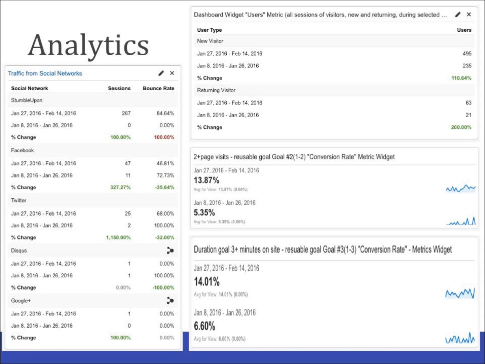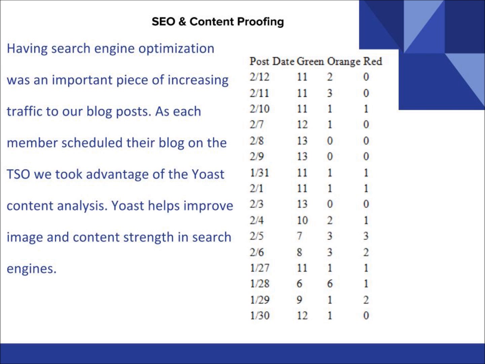engagement and visits. One of the biggest challenges with our blog posts was making sure the search engine optimization was where it needed to be, and we used the Yoast metrics through the Social Observer to get our content, images and words where it needed to be to find the most people.